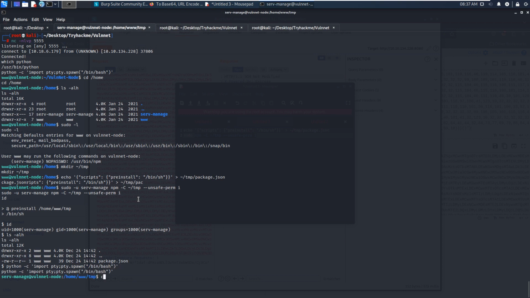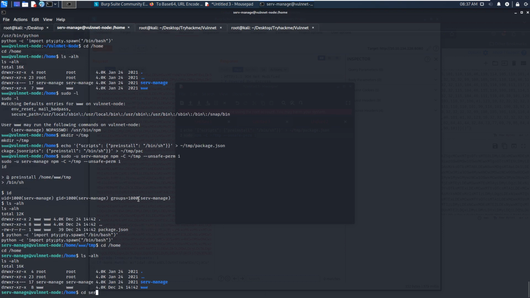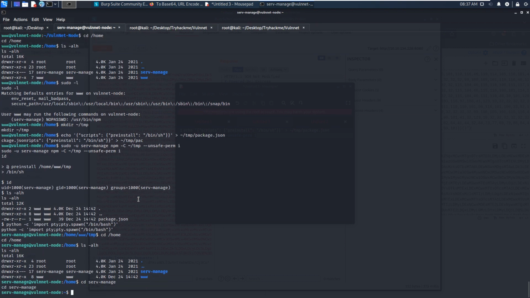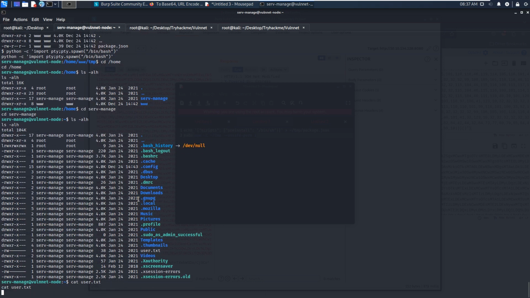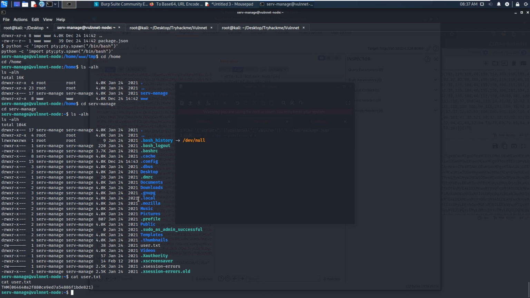And then we can navigate to the home directory, make local immersion. Go to the server manage. Then we can retrieve the user flag without any problem, right? So next we need to elevate to the privileged root user.